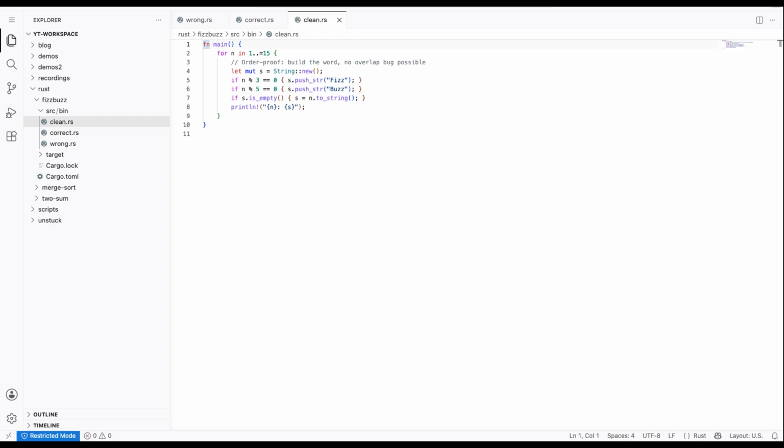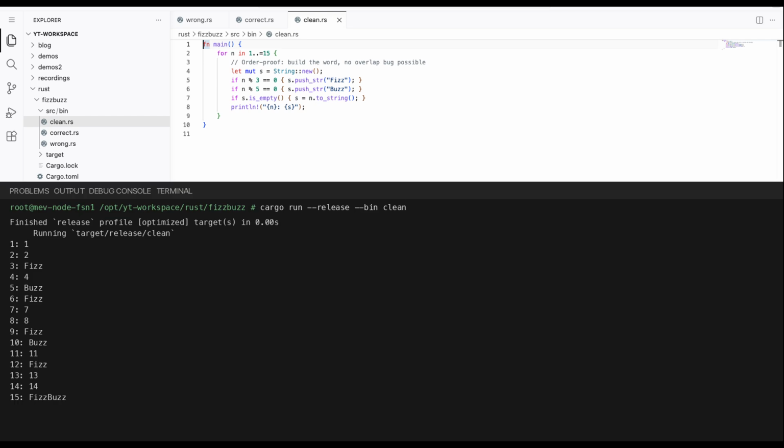There's an even cleaner version that can't have this bug at all. Instead of ordering branches, we build the word up piece by piece. We'll start with an empty string. If divisible by 3, append Fizz. If divisible by 5, append Buzz. If the string is still empty, use the number. Notice these are separate ifs, not else ifs. So 15 appends both Fizz and Buzz naturally.